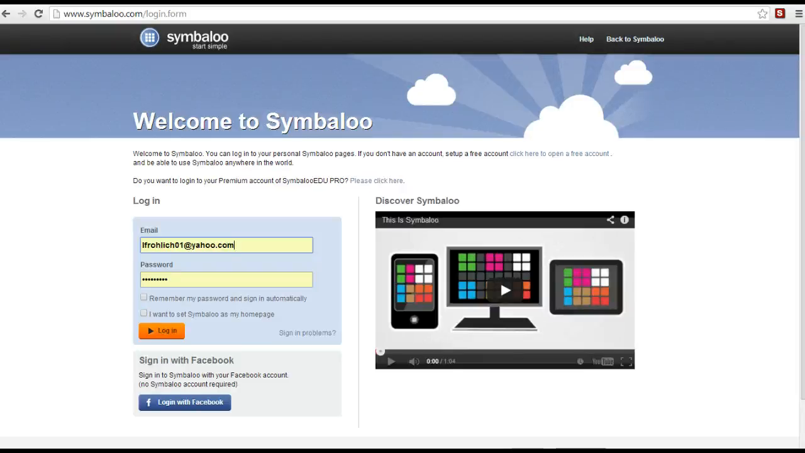For my tech talks, I'd like to talk about Symbaloo. At first, when I used this program, I thought it wasn't that great, and then as I've become more familiar with it, I find it a really useful tool that you could use personally or professionally.